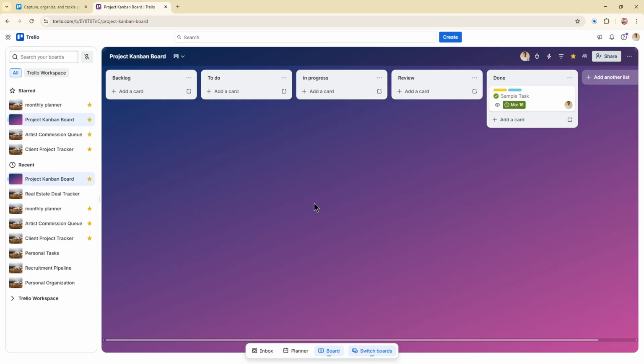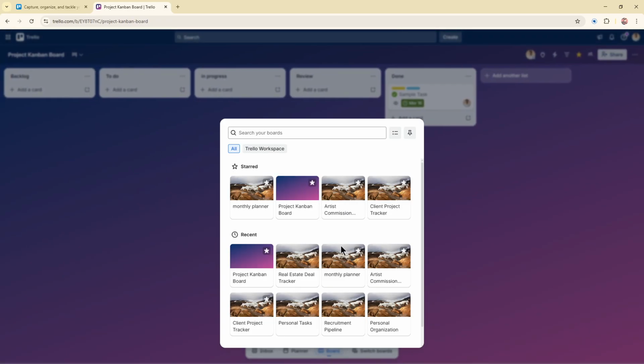So the main idea is simple. Open Switch Boards from the navigation bar, search by board name if needed, or use Starred, Recent, and the sidebar for quicker access. For even faster navigation, use the B shortcut and star your most used boards.